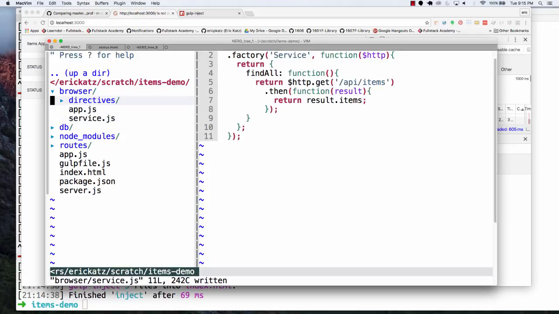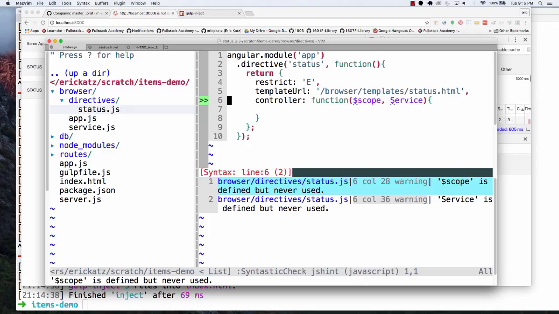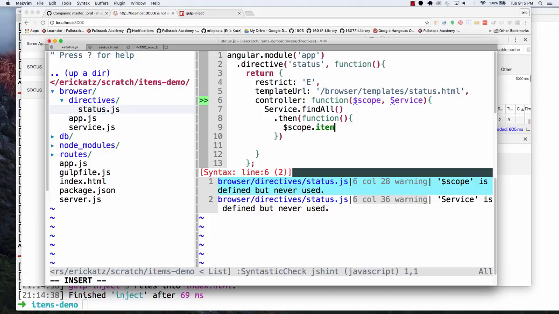And for our status control, what we'll do is go back to our directive for our status, and we'll say service.findAll().then(function, and we'll say scope.items equals items, which we'll get back here. Again, we want our controllers to be kind of dumb, although our controllers are going to be responsible for showing an error if there is an error. We don't want these to just die on the vine, so we'll say console.log error.